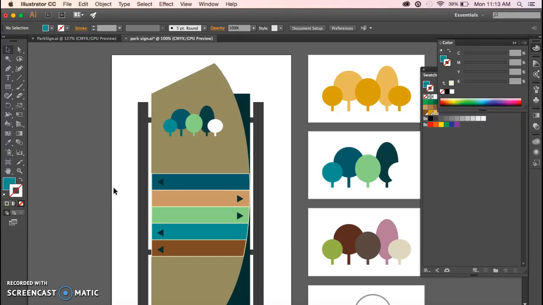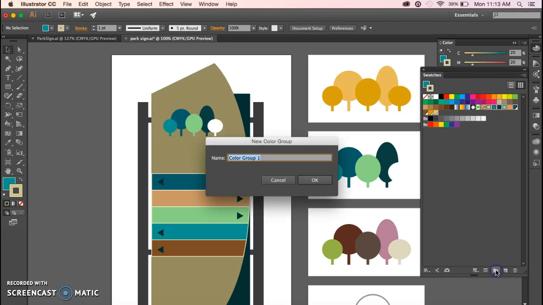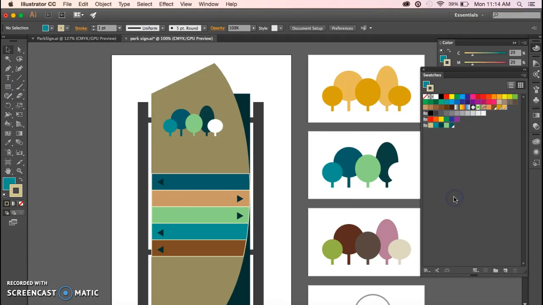Now we want to create a color group, so we want to group our swatches. We'll select our swatch, hold shift and go over to our dark green swatch that we created, and hit command and deselect the orange one. Now we'll click the folder icon and call this tree logo. And there we have our icons for our tree logo.